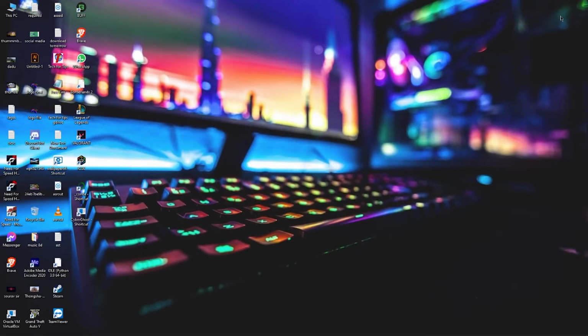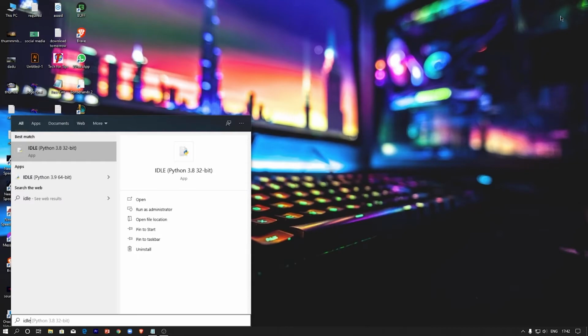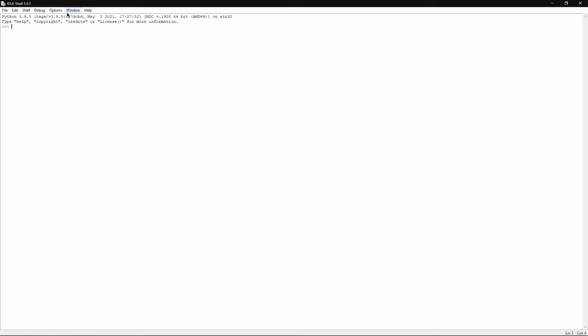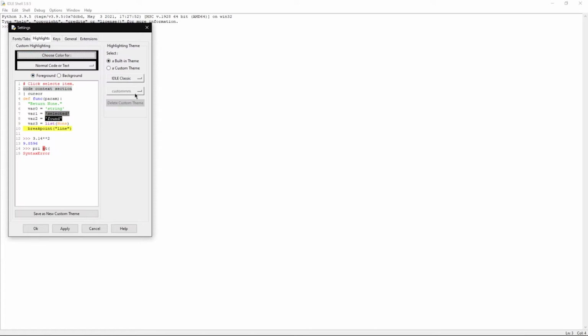Now open IDLE Python, select this 64-bit one and open it. After that go to Options, Configure IDLE, and then go to Highlights, and make sure it is checked on built-in theme, and click over here, and you can see all of the presets which I have given you came here.